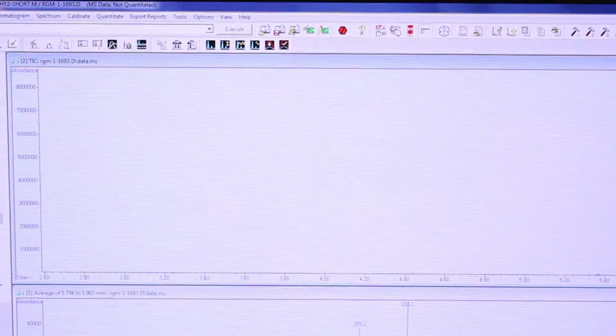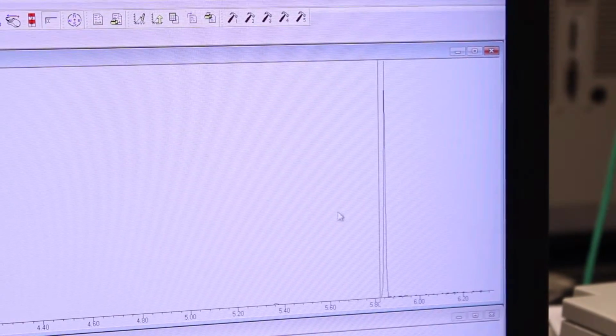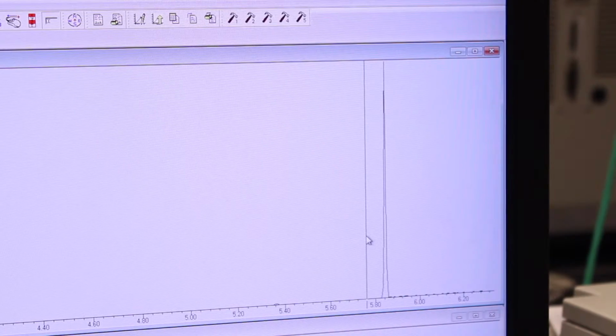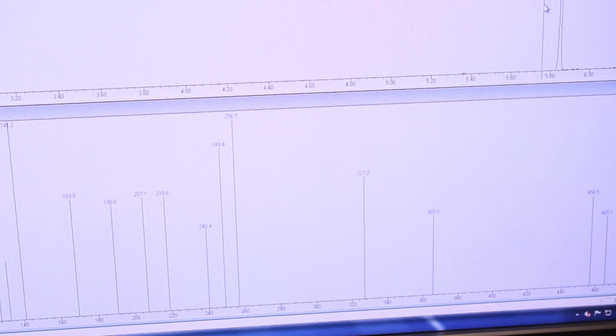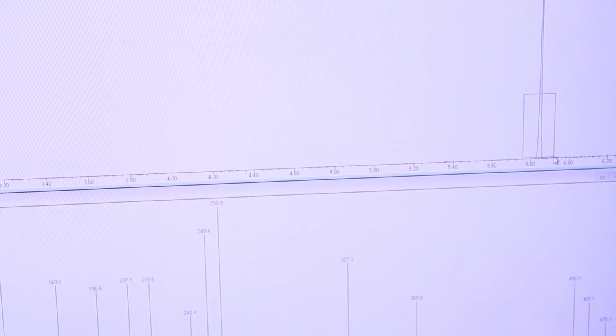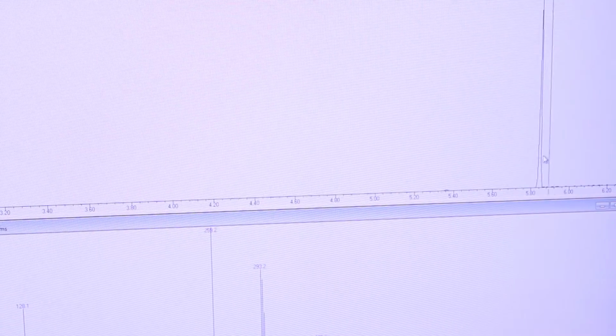The right mouse button can be used to select mass spectra at different times during the chromatogram. You can either double-click on a location, or you can use the right mouse button and draw a box around an area, and this will add all of the mass spec for all of those peaks in that area.